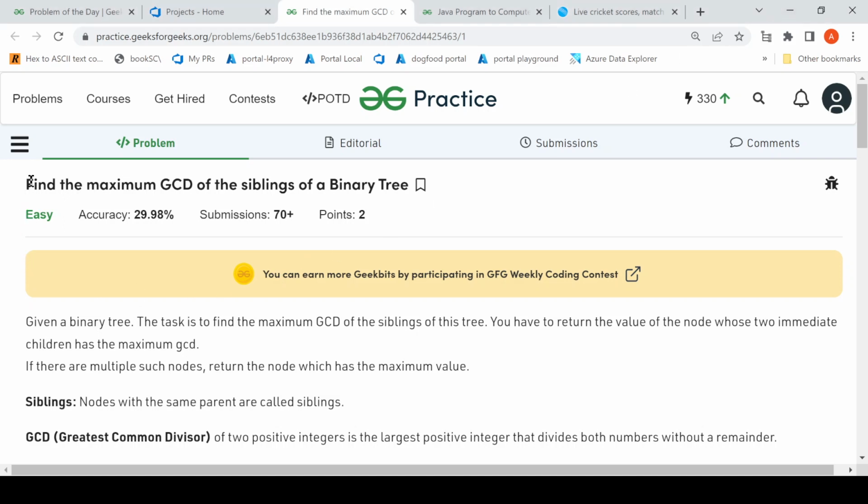Let us look at this problem called find the maximum GCD of the siblings of a binary tree. It's marked as easy. Essentially, it combines just normal tree traversal with math. So it just combines these two things. We are given a binary tree. Task is to find the maximum GCD of the siblings of this tree.